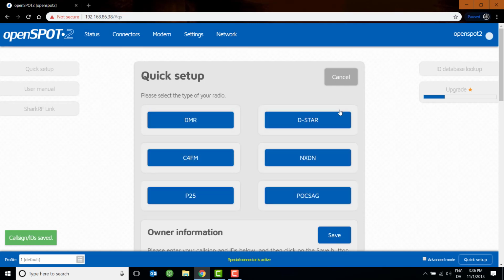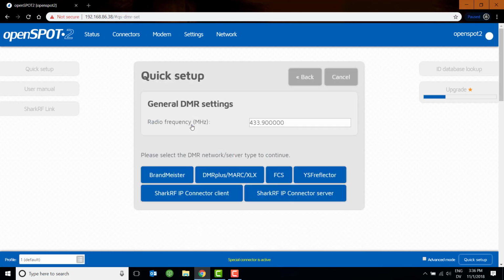Now, it's going to ask me, please select the type of your radio. So I'm using a DMR radio because it does offer a limited amount of crossband outside of D-Star. So now we're going to put in our frequency. Now we've already determined our frequency. We've programmed our frequency into our radio. So that frequency is 446.2125, which is my local frequency here. So that's my frequency for my radio.